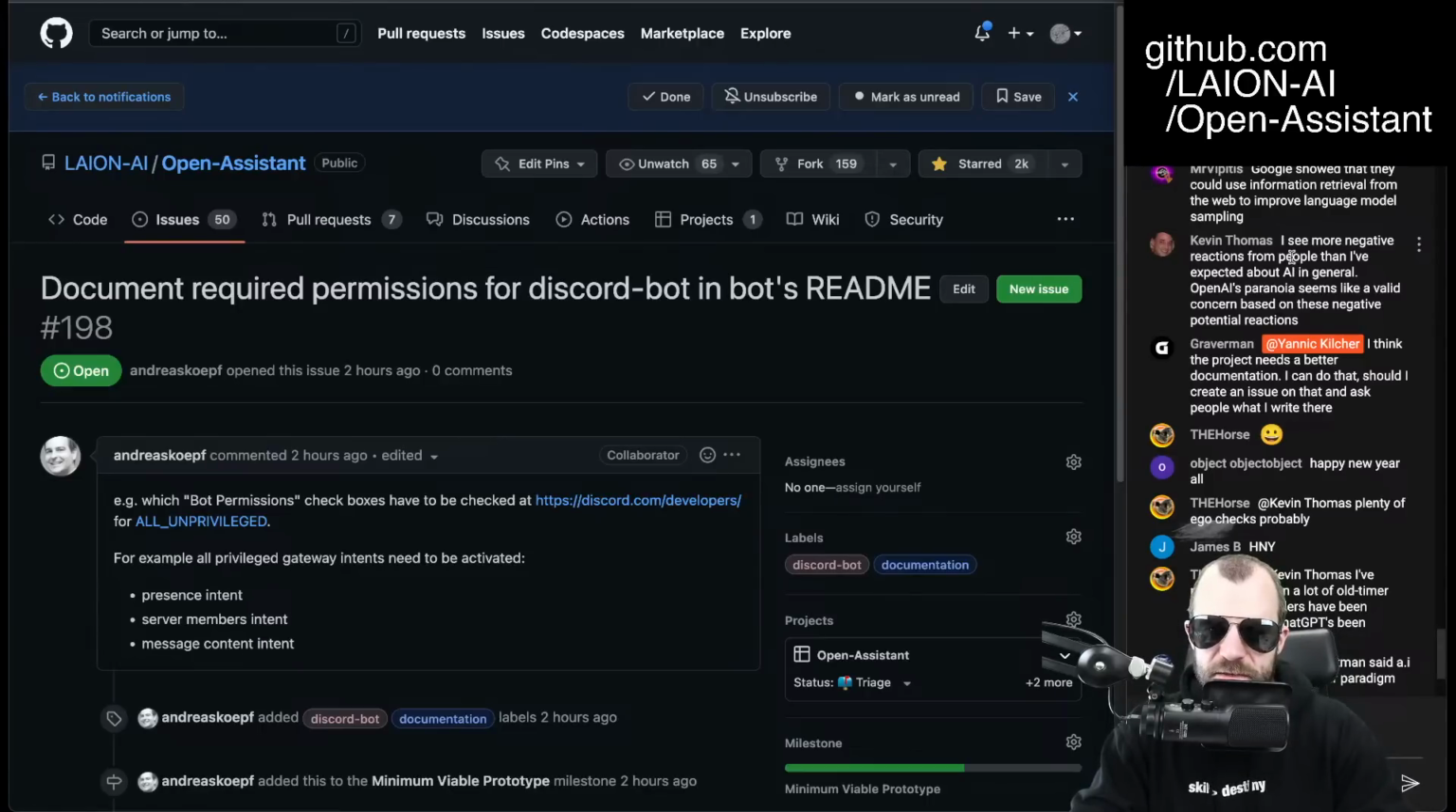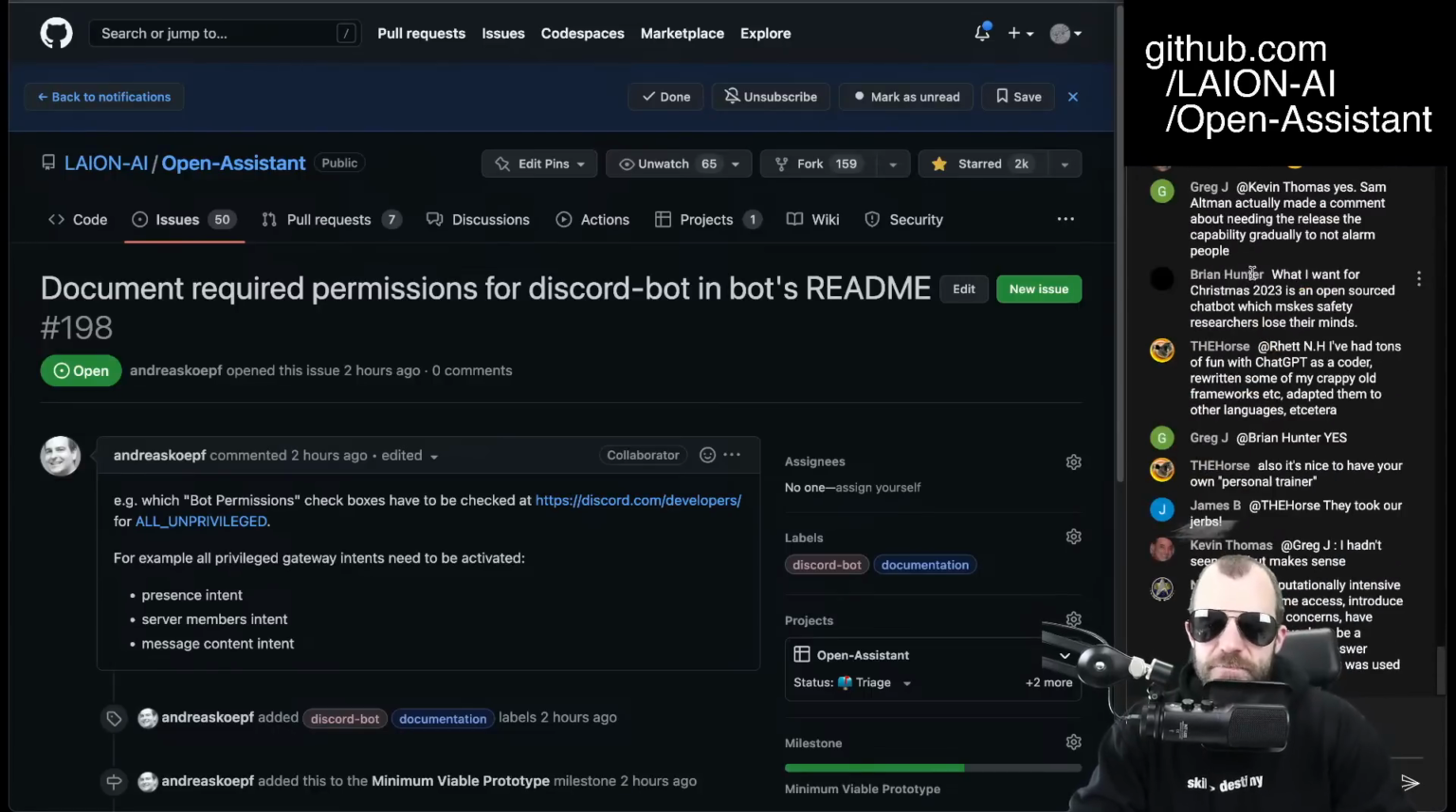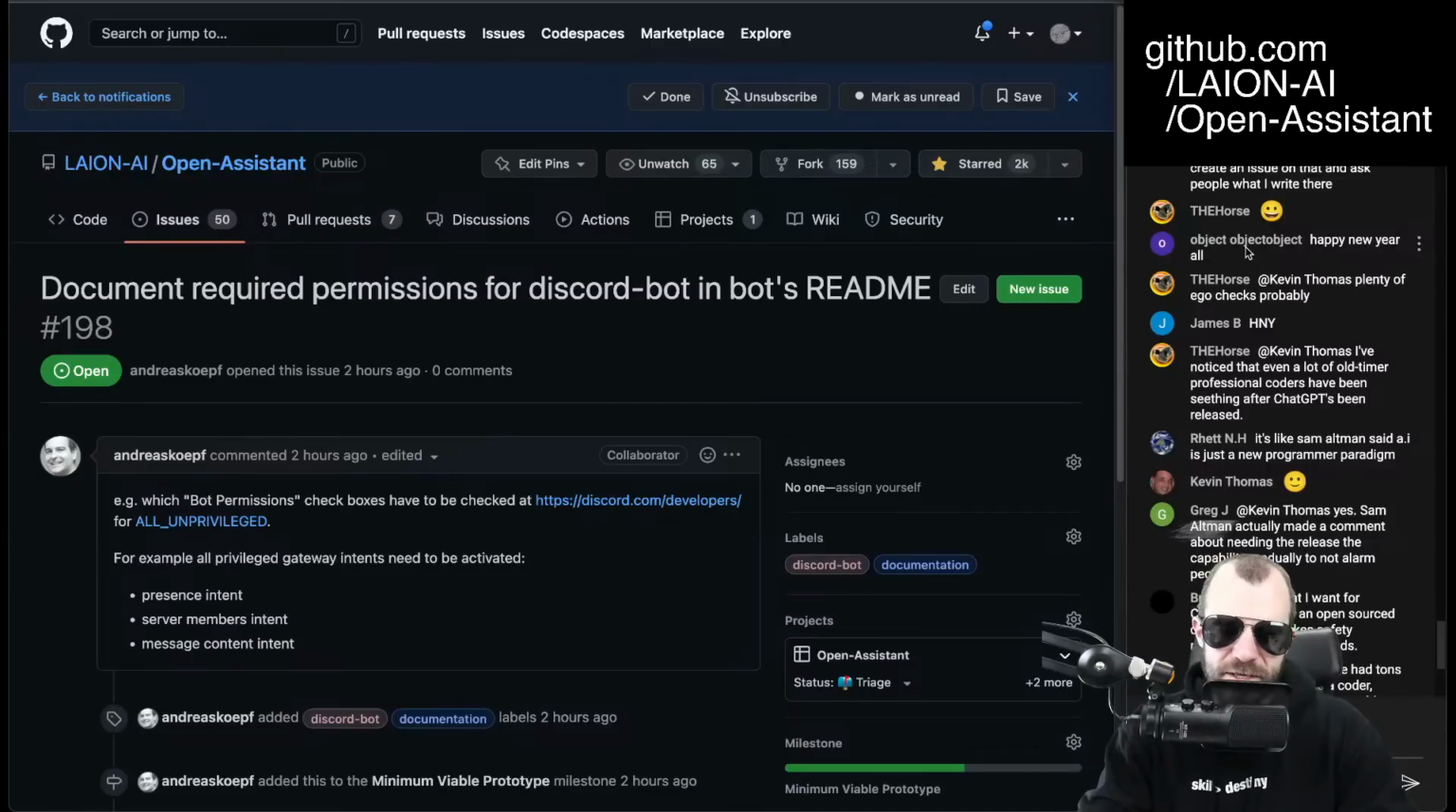I see more negative reactions from people than I expected about AI in general. OpenAI's paranoia, is that a valid concern? I guess, especially since the regulators are itching. The European Union is on this as we speak. You can always count on them to completely spoil the party of every new thing that comes across.